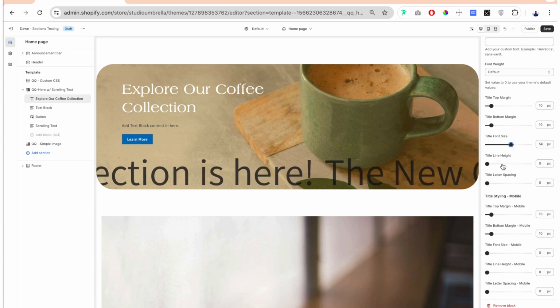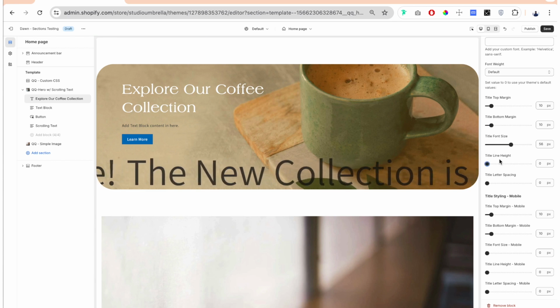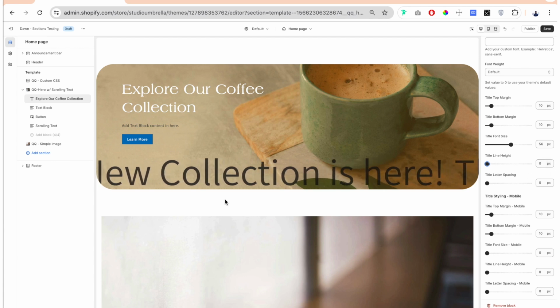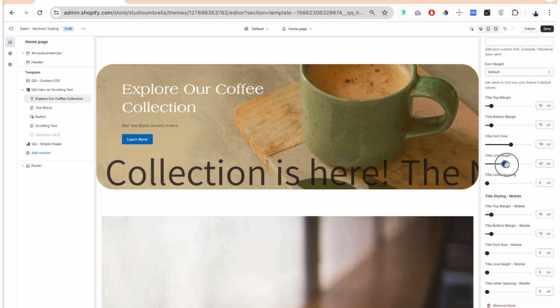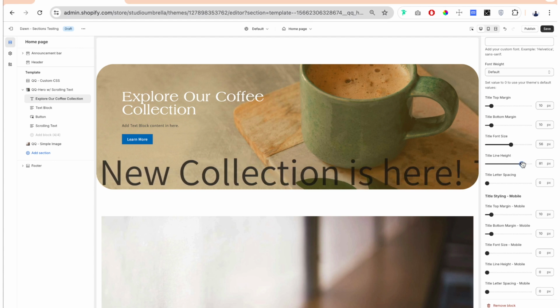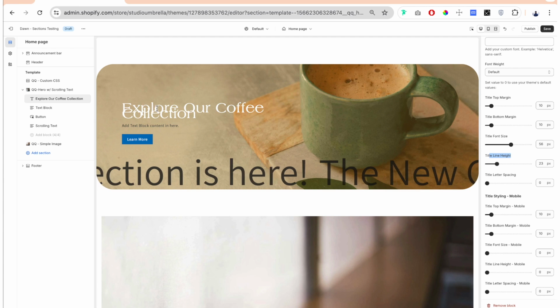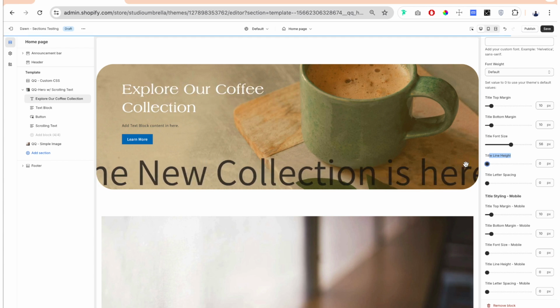Okay, and then we have the line height. And the line height is the vertical distance between the characters. So right now, when you have it at 0, it will be the default from your theme. But if you need to adjust this, for example, if I increment this, we'll have more distance. And if we make it like this, we'll see that they're very close. But I really like the default, so I'm gonna leave it like that.